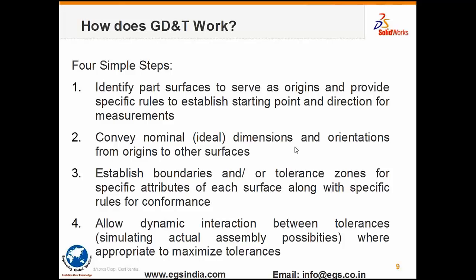So the first step that we need to do is to identify the part surfaces that would serve as datums. Next, put on all the ideal dimensions that we would have loved to produce the component at. Third, specify the tolerances at the part feature levels to either position, locate, or orient the features with respect to the datums. The last one is allowing the dynamic interaction between tolerances in features on a part, between tolerances in features across parts, while simulating the different assembly possibilities to maximize the tolerance.